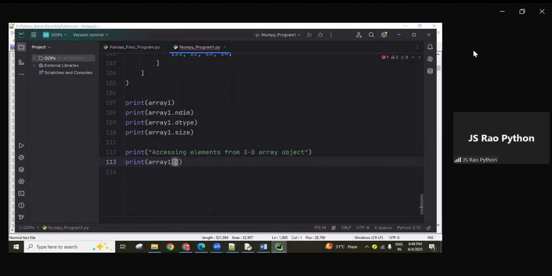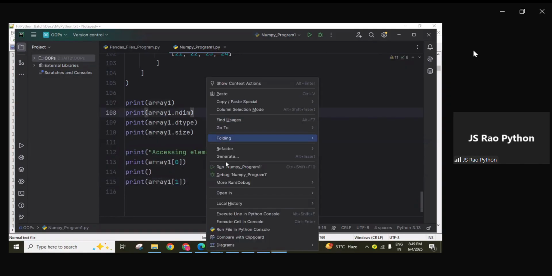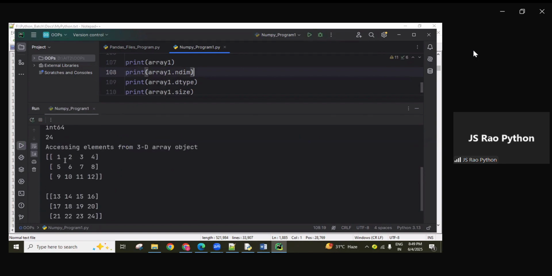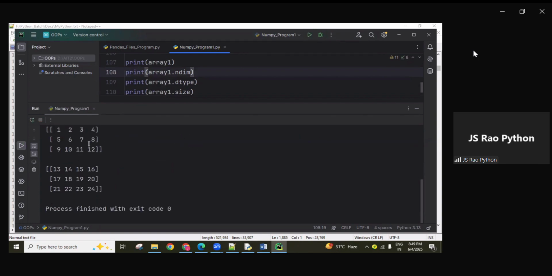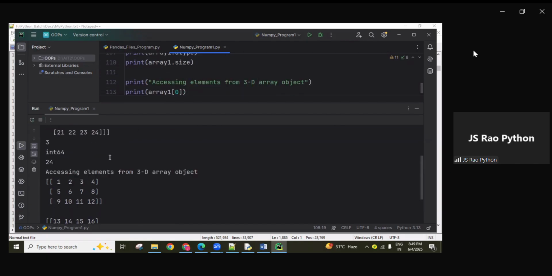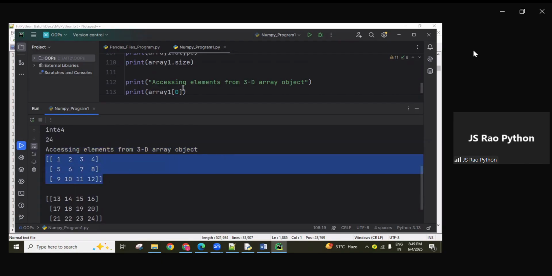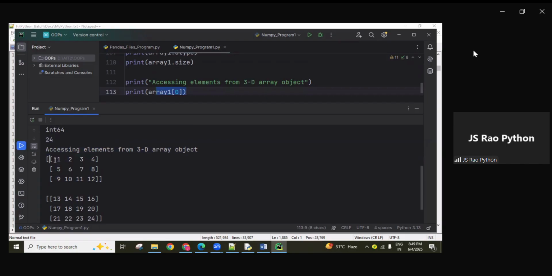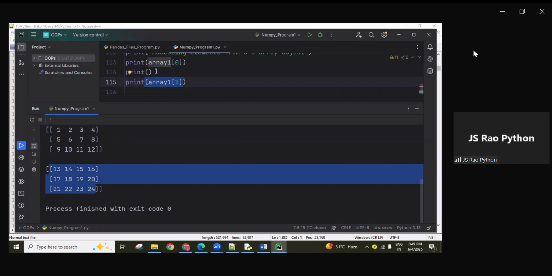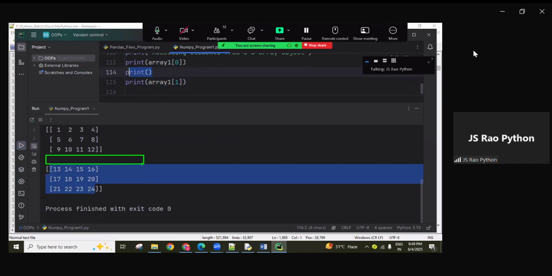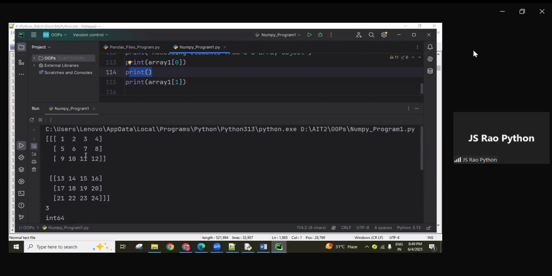Check if it's coming or not. Array of 0 and 1 print, and next print array of 1. Both I'm printing. See here, accessing the elements from the 3D array, guys. This is the first one because of 0, first slice accessing, and because of this one, second slice accessing. Because of this print, one empty line gap came. So this object is different, guys.